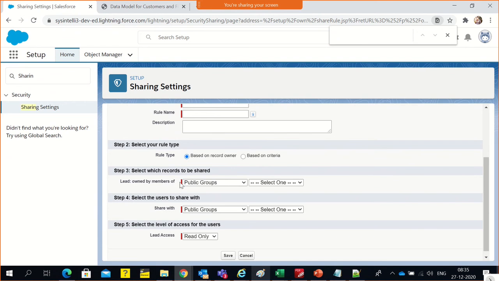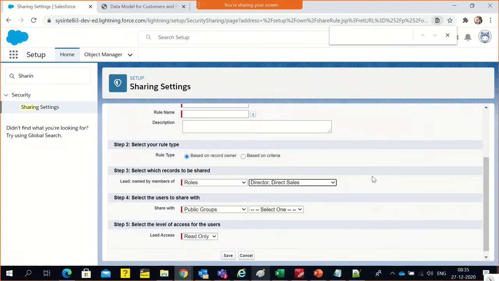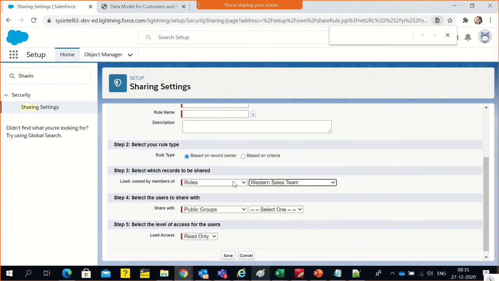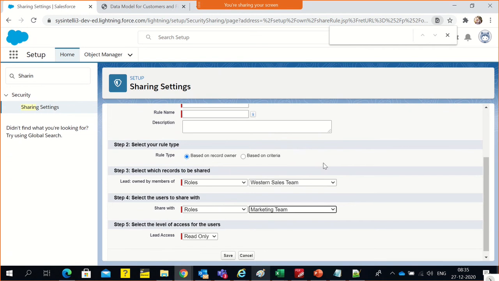Now, record owned by who? Roles. Maybe sales. What is the director? Okay, let's say sales team. Whoever the sales guys created the record, to whom to share with? Share with marketing team. So it could be one individual team, or it can be one or more specific users. See, owned by a role of this, you are sharing with whom? This guy. Which level access? Read only or read write.